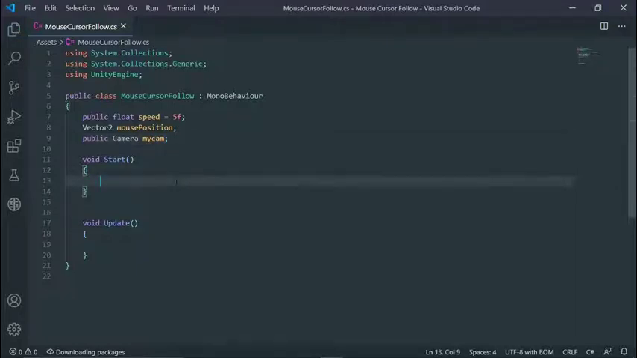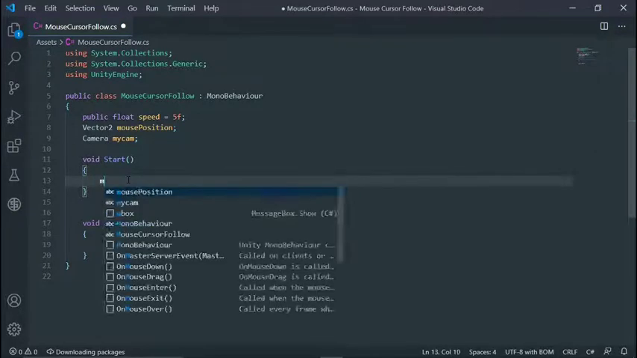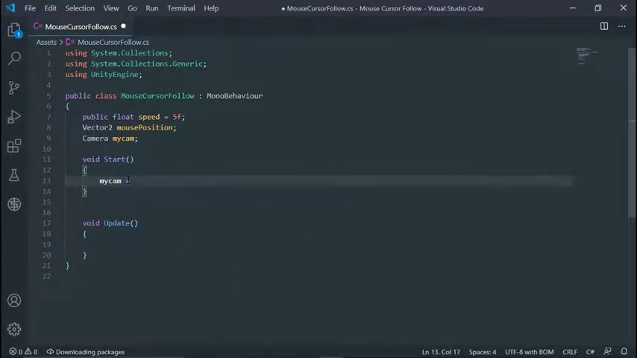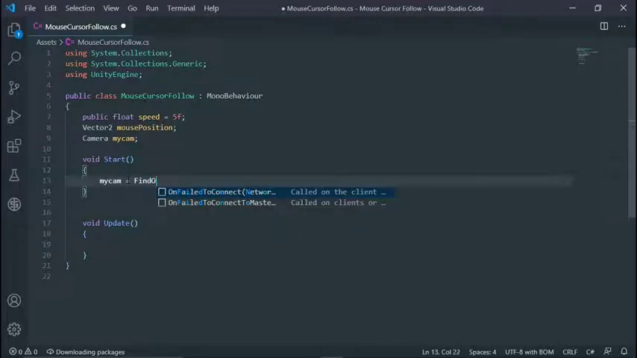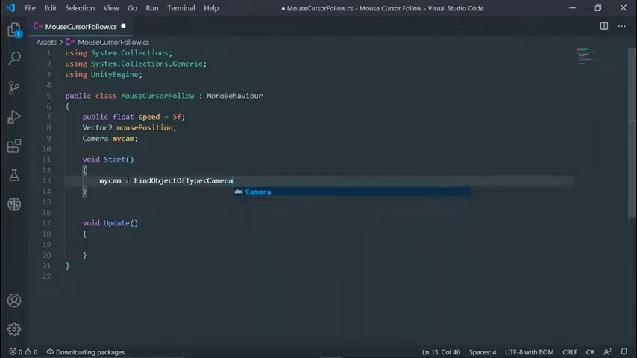and then we want to say, let's remove the public, we can say myCam is equal to FindObjectOfType Camera, and with this function we can just find the object of type Camera and store it in myCam.